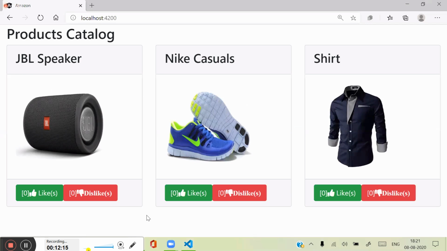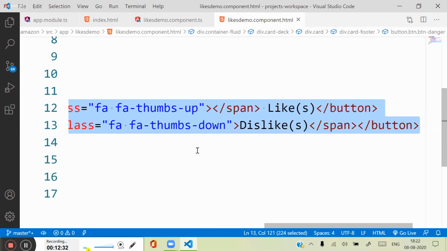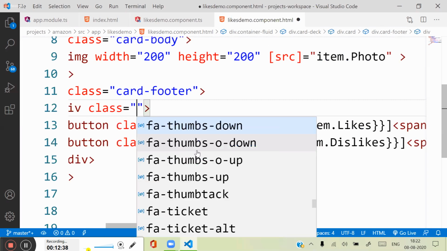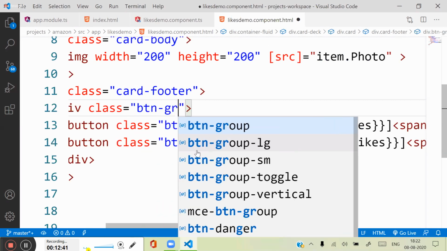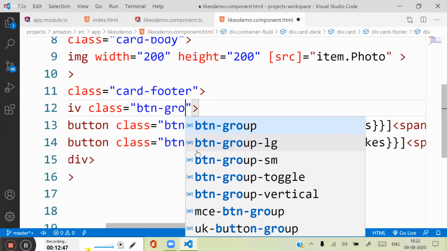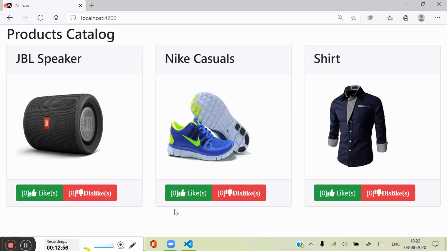We have the products, we have likes and dislikes, and you can see the likes and dislikes buttons. Actually, we just kept these as buttons. Usually these types of options can be defined with a div with the class btn-group, that is, button groups. So we configure a button group there. Usually a button group keeps the buttons in this way, like combined buttons, right?